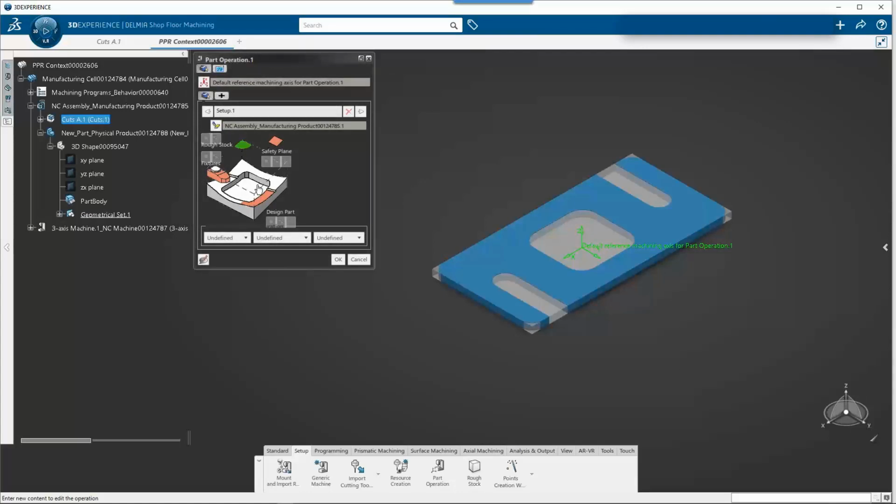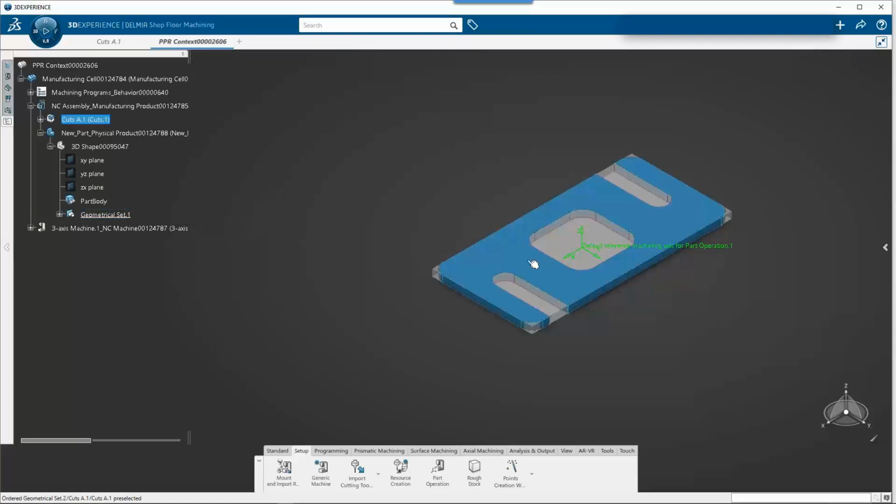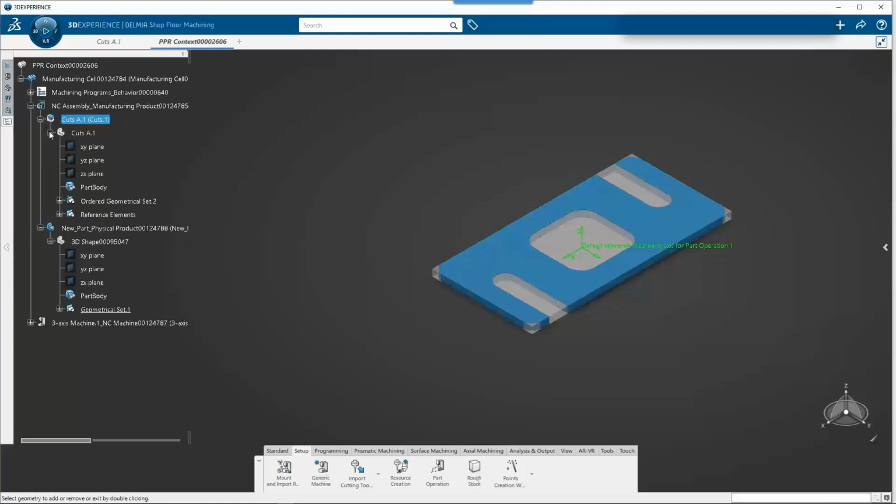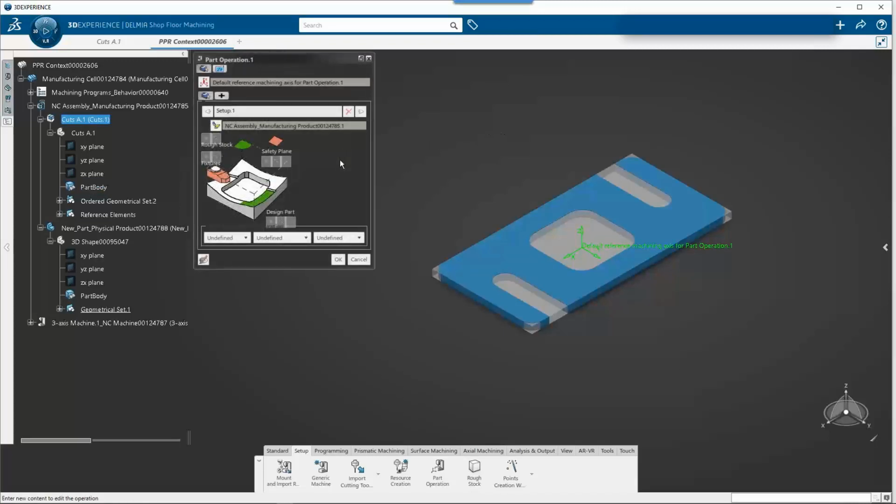So I define my stock. My next step is I'm going to pick the part I want to machine. So again, I can pick it from the window out here, or I can go over to my tree on my left and I can pick that. When I'm ready to go back for the next step, I just double click in the graphics area and you'll now see that I have the rough stock and I have the design part. They're both green, letting me know that the system knows now what I'm machining versus what I'm machining from.